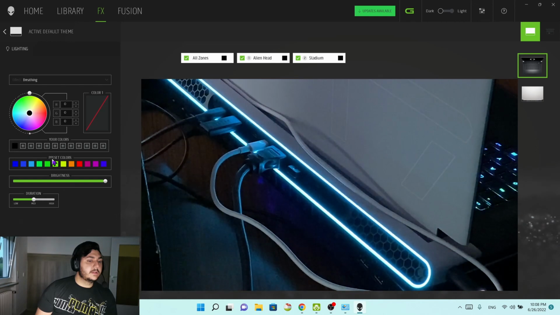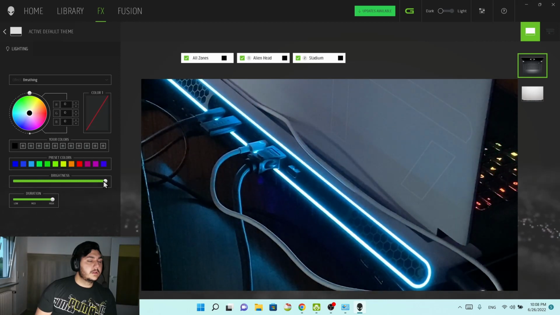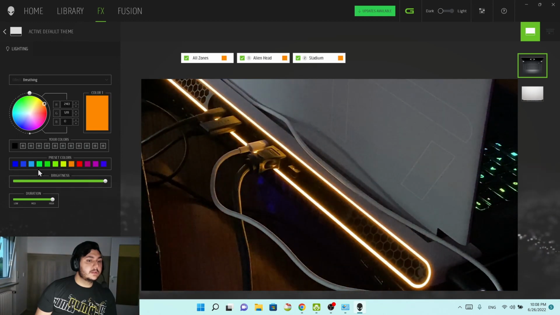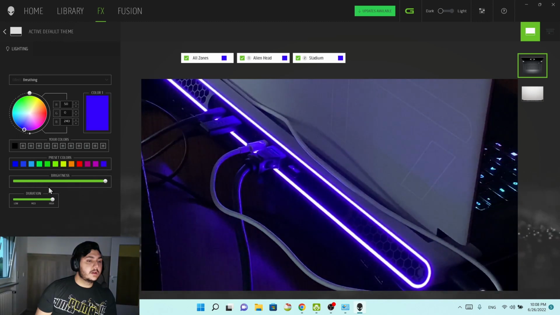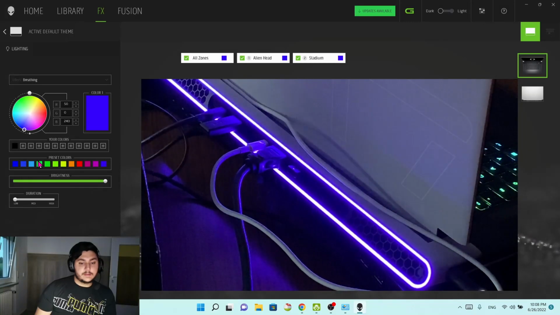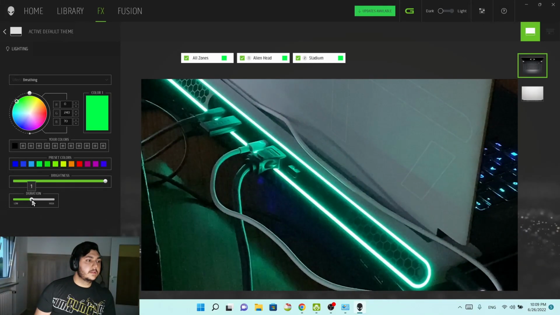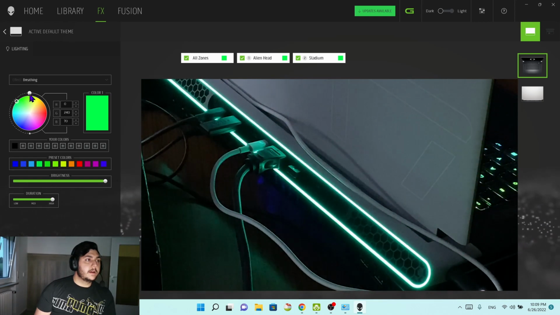So next one is breathing. This one I like very much. Brightness is also changeable. This one is breathing. Duration low, looks like this. Medium, high.